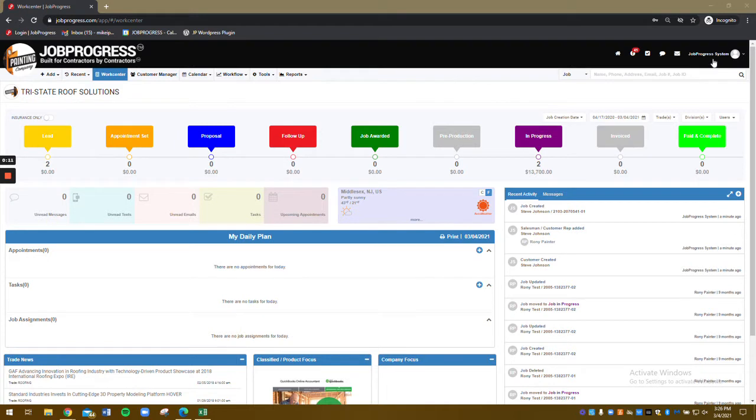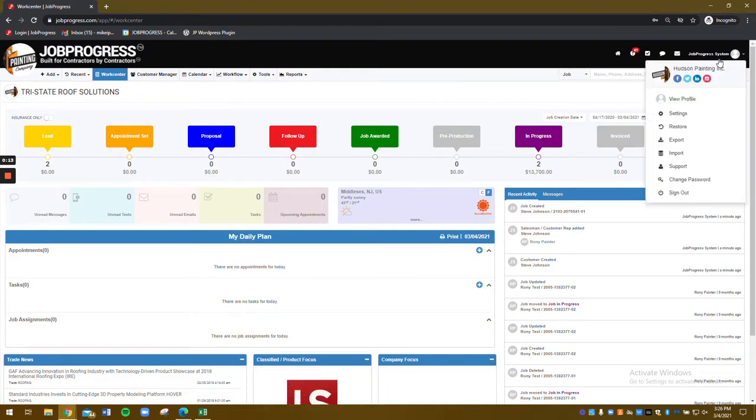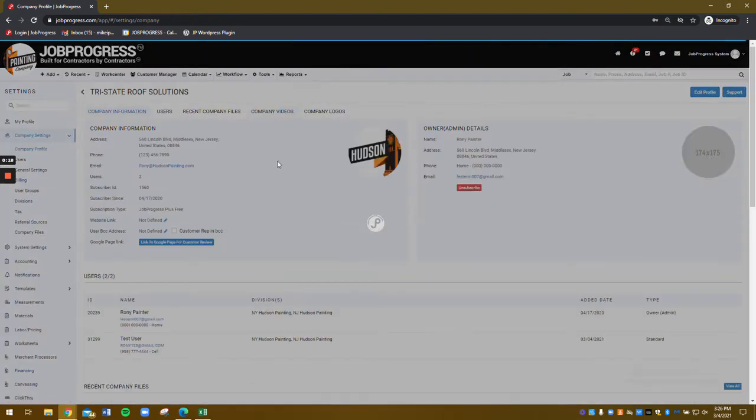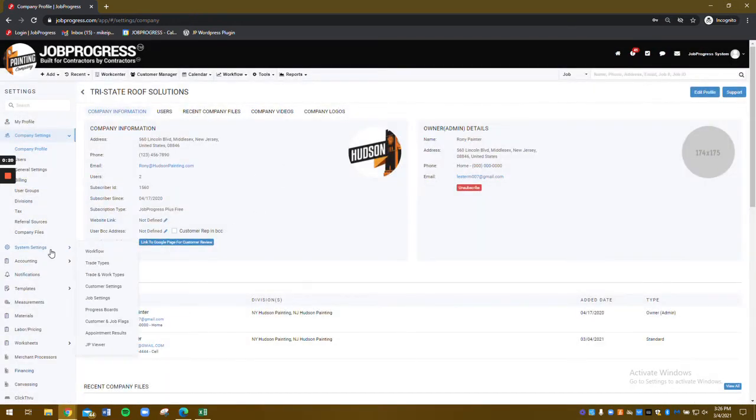Let's start by going to our settings menu by hitting the down facing arrow in the top right corner. We're going to choose settings. And now on our left hand side, we're going to hover over system settings and start with trade types.